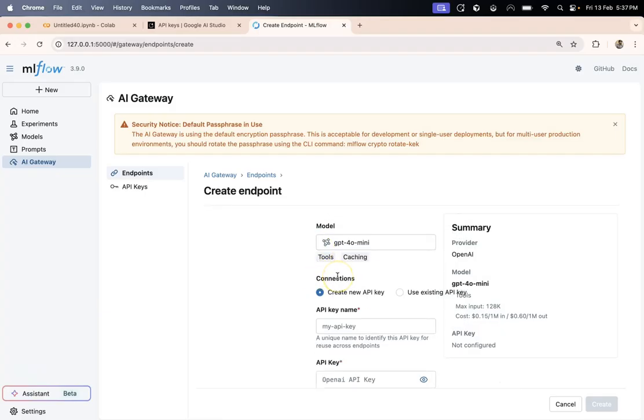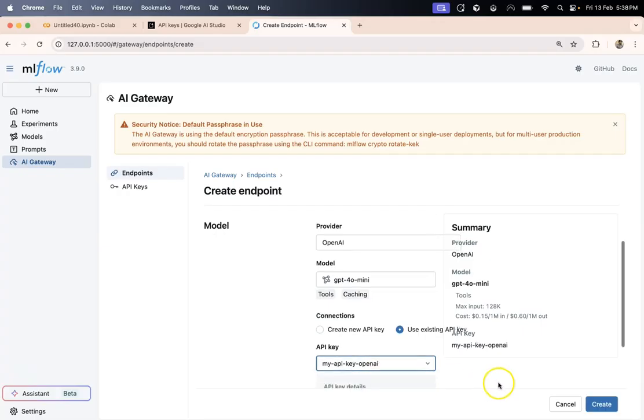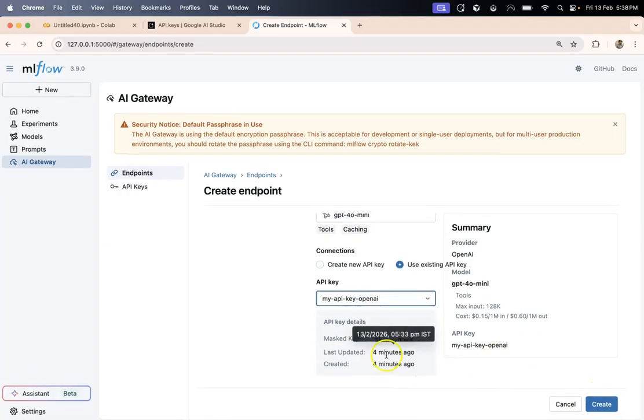Now I can create a new API key or use an existing one. Since I already have an API key, I can select that one. It will automatically display only the OpenAI API key. You might recall that we created two API keys, but the Gemini one is not being displayed here. So I'll select this, and now I can go ahead and create this. It does certain things like masking your API key so that it will not be displayed here.